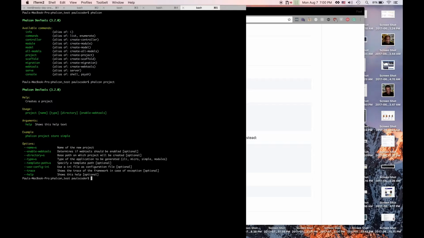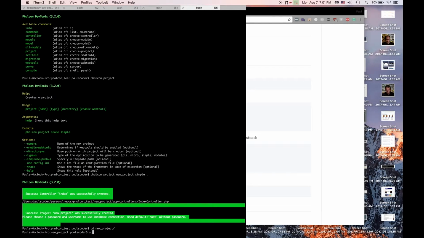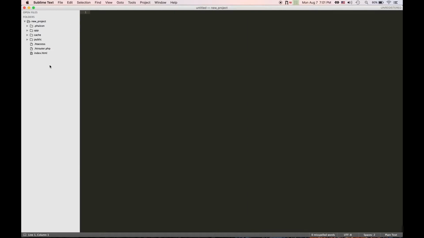So let's get this one started. We do phalcon project, and we'll call it newproject. And the type will be simple. And then the directory will be the current directory, because it's going to create a folder for the project. So it has successfully created our project. Let's go into our new project's folder, and let's take a look at what this looks like.